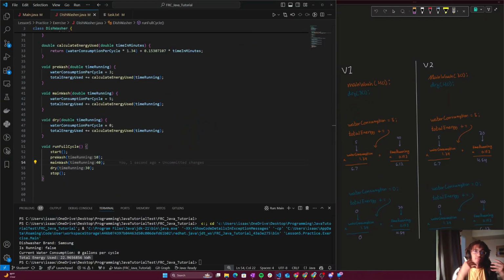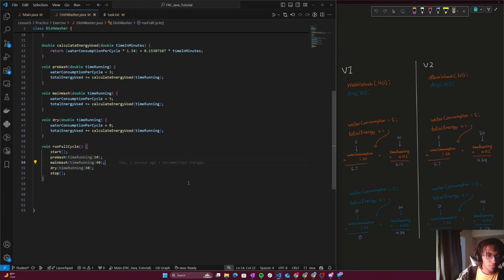Alright, and so now the last thing that I want to quiz you on here is what would happen to our program if we were to come down here and swap this value of 40 and 30 in these two places.